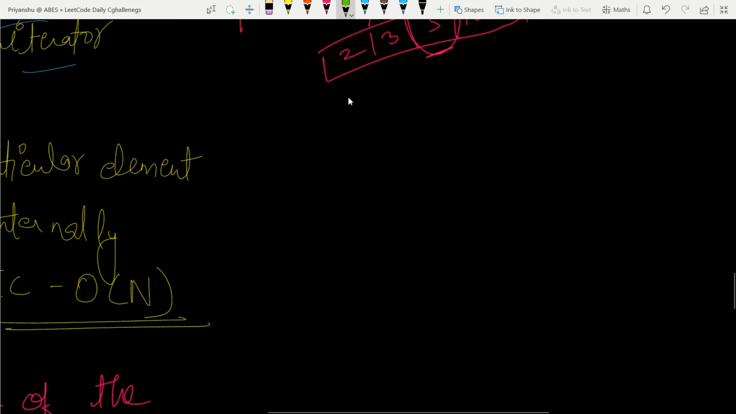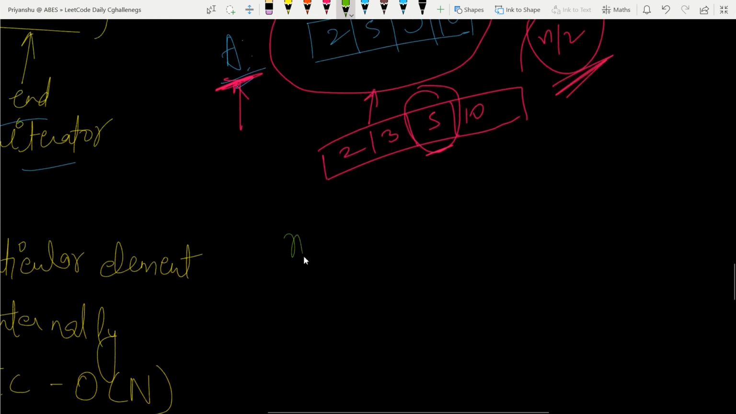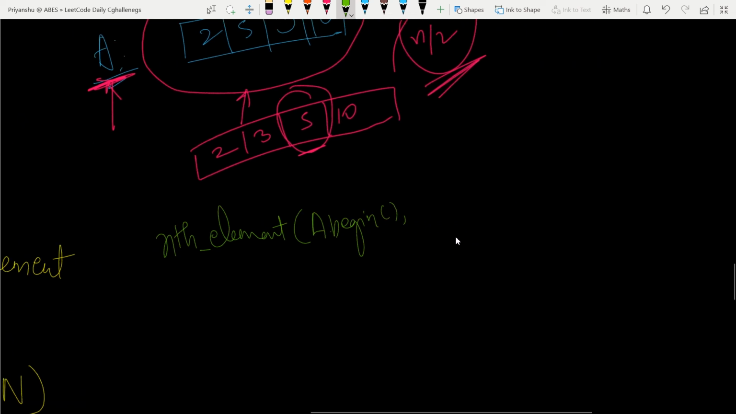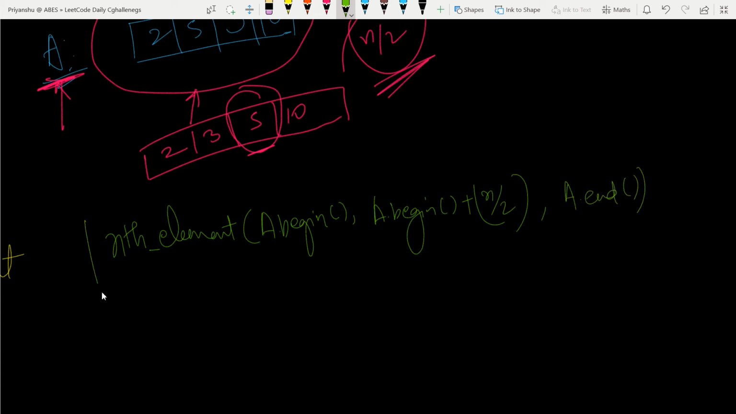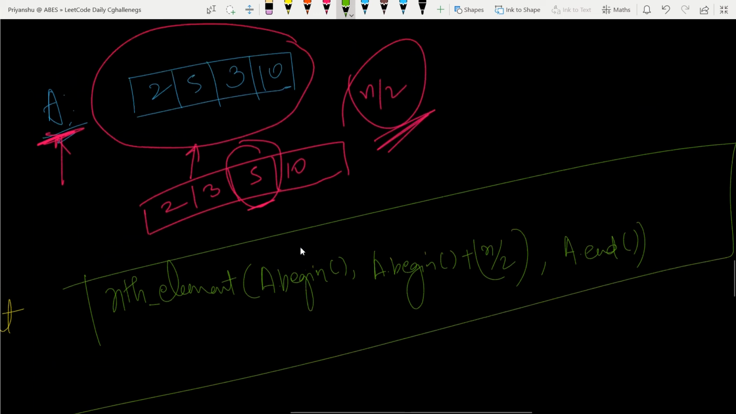Let's suppose our array name is a here. We just use the nth_element function, and we'll pass the begin iterator. Then we have to fix the median. So if n is the size of the array, to fix the median we fix the n by 2th position, and the third argument will be the end iterator.